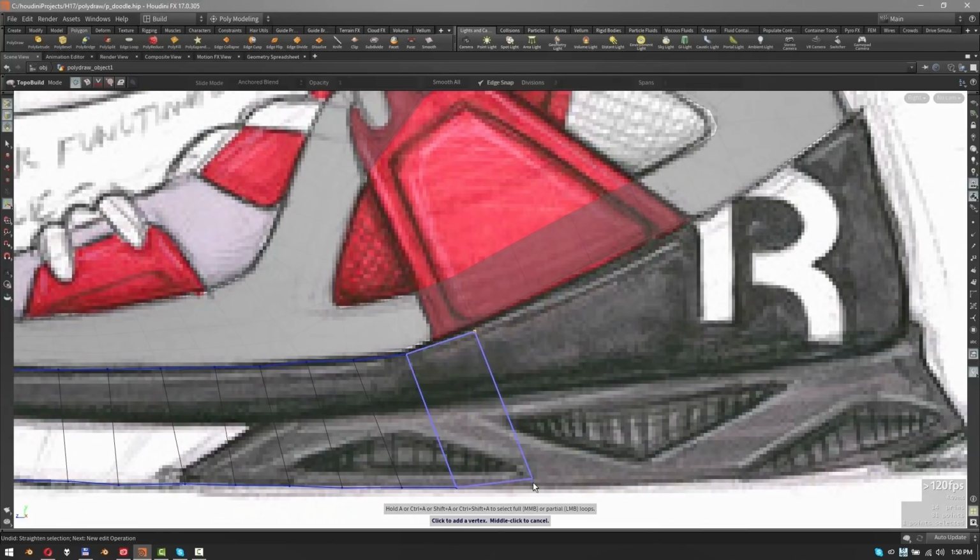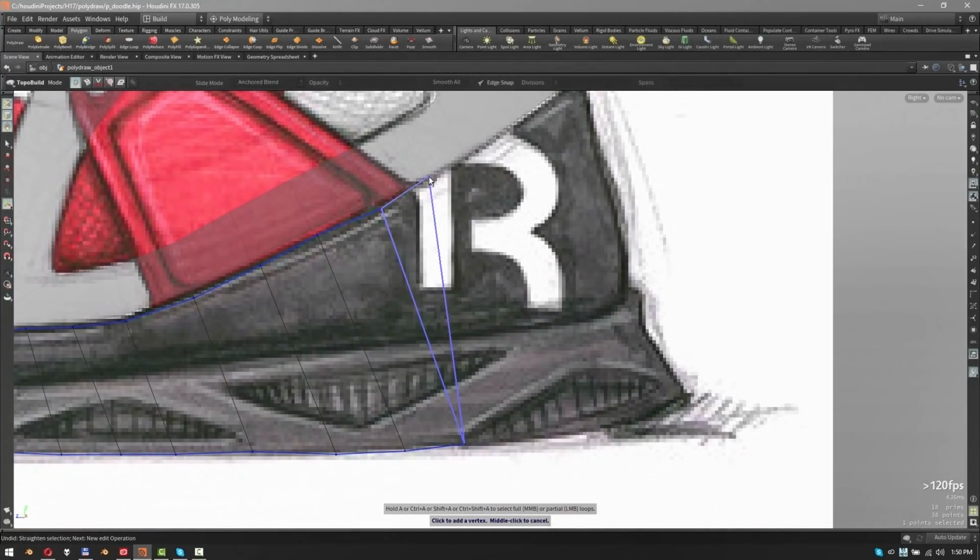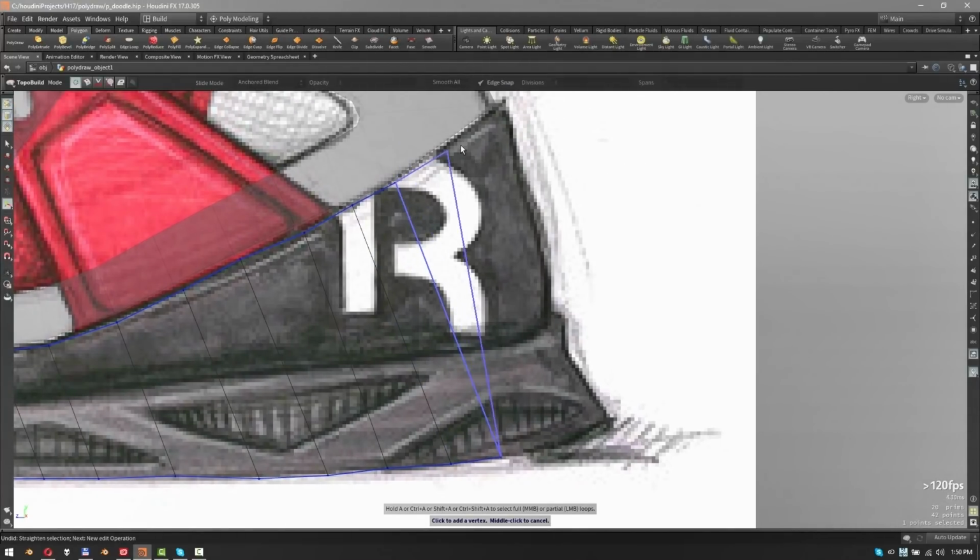I'm not sure, actually, if anybody can answer here, is there a 3D application that allows you to build like this? Quadro is pretty close. What? Quadro in Maya is pretty close. Okay.